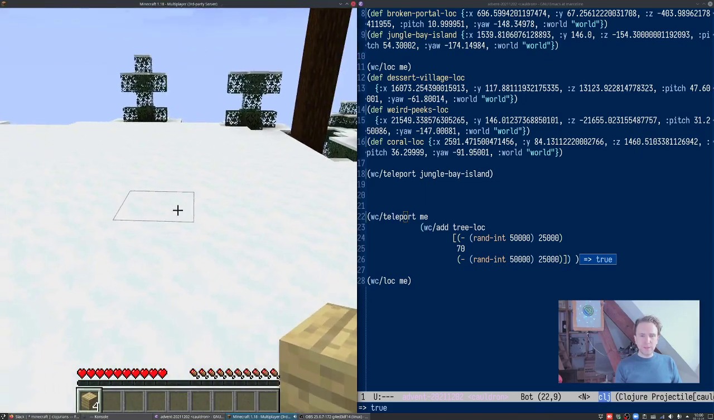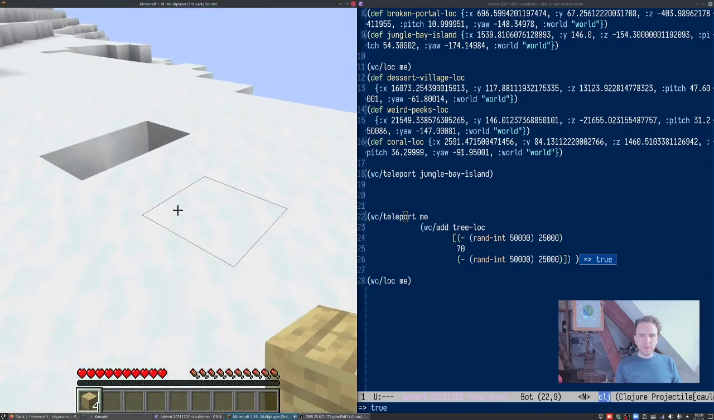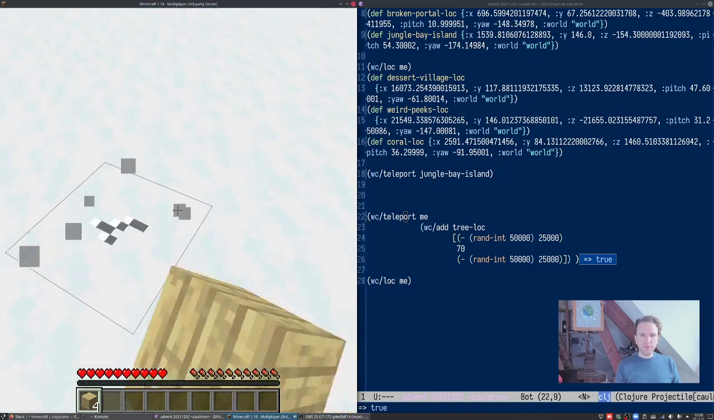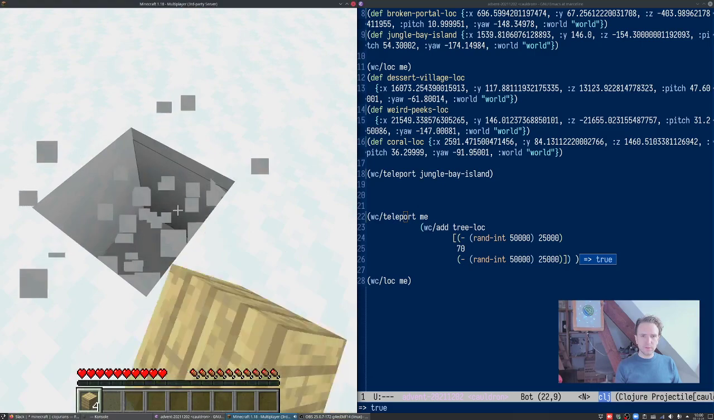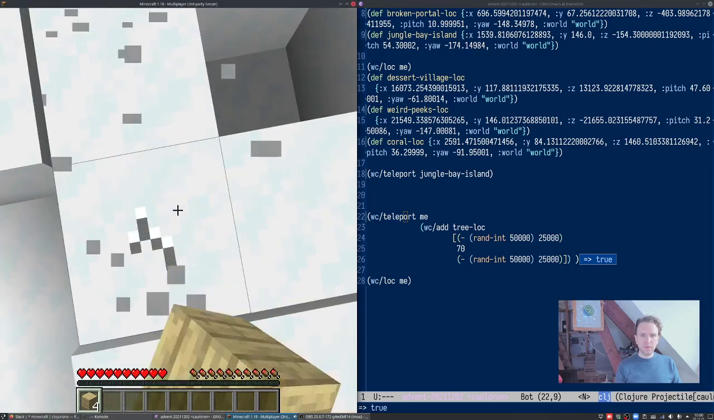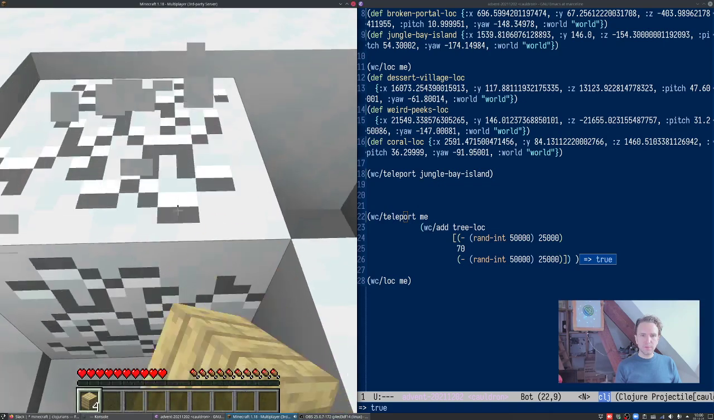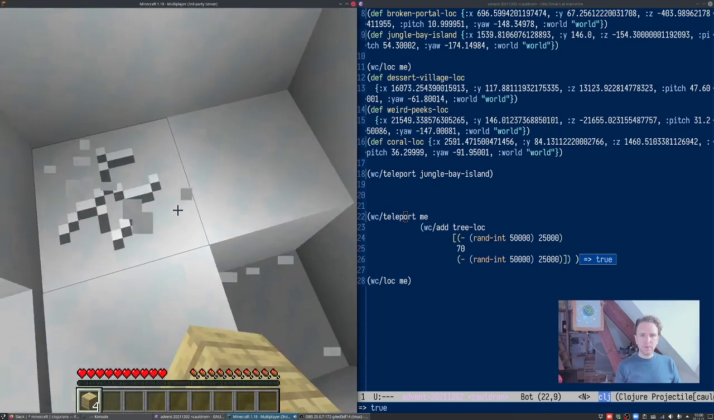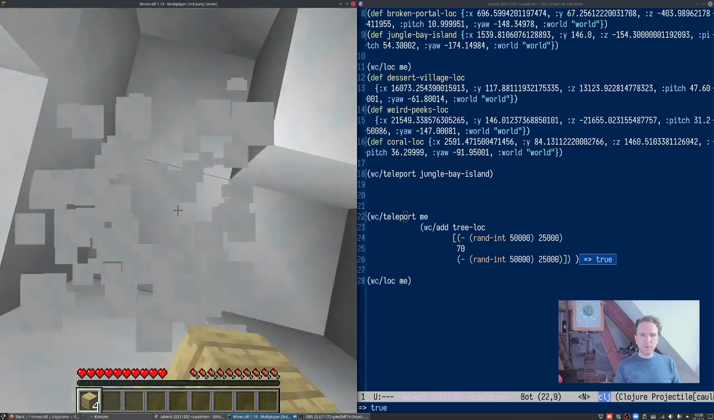Okay, so let's say we maybe build a little bit here. Let's maybe clear off some of this top snow here. How deep does the snow go? Okay. Smooth down the snow.